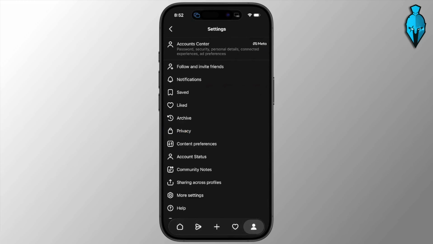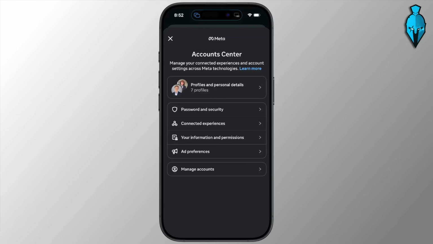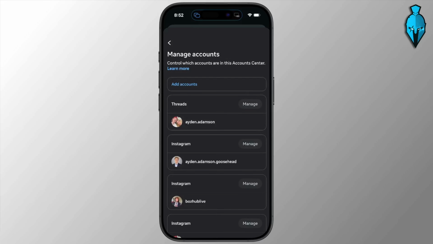Once your Instagram account is connected to Threads, there's not going to be a full option to disconnect it. Instead, what you need to do is deactivate your Threads profile. So select Account Center and then choose Manage Accounts. Find your Threads account once it loads and select Manage.